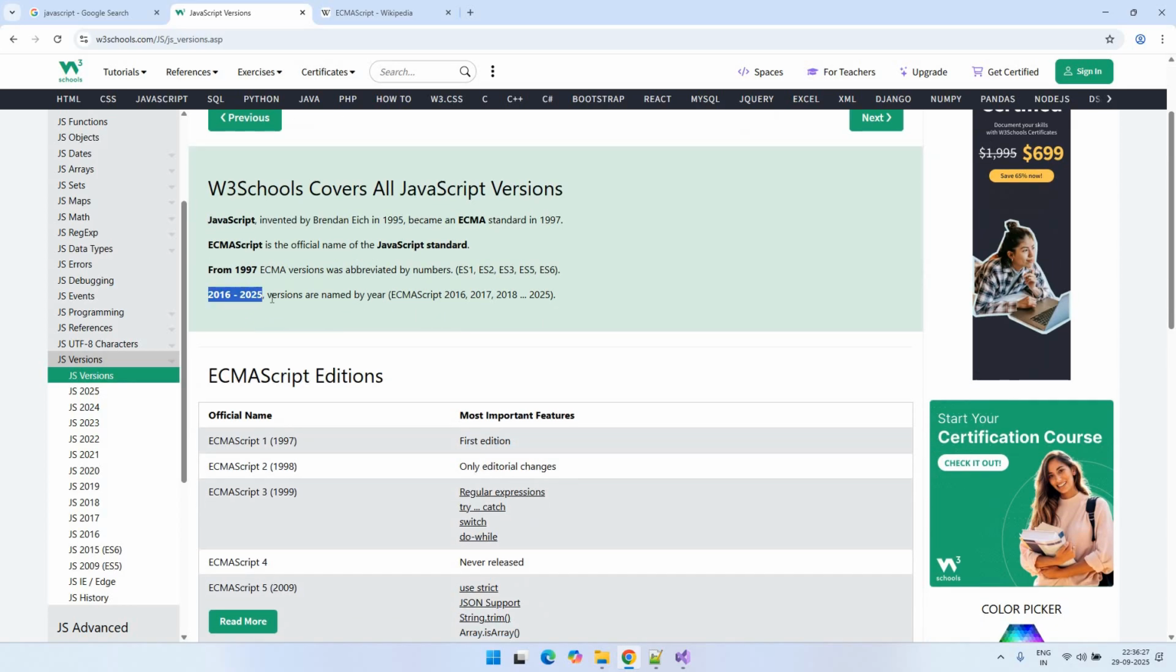From 2016 to 2025, versions are named by year. So you can see ES2016, ES2017, ES2018, ES2025. The versions are named with the years, not with numbers. From 2016 onwards, JavaScript versions are named as ES2016, ES2017, like that. The current version is ES2025. By the time we are recording this video, the JavaScript version is ES2025.